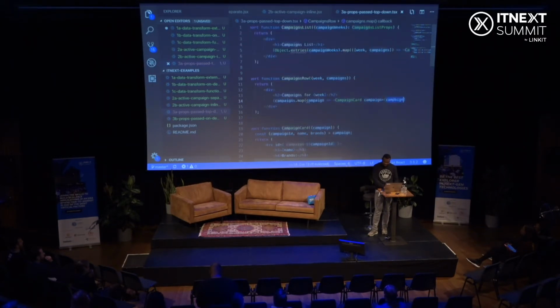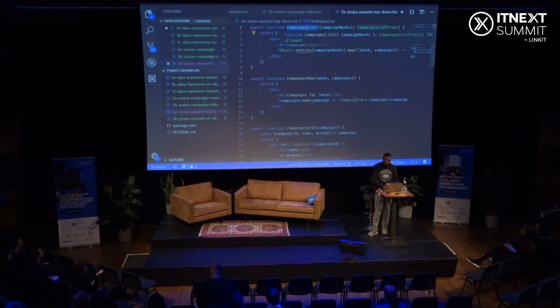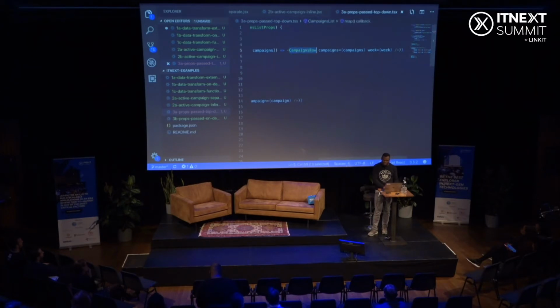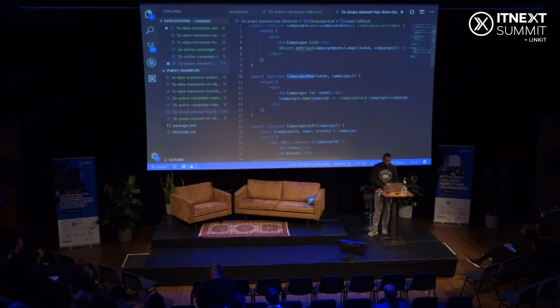This campaign, for example, is needed only by campaign card, but we are passing that prop in campaign list. So campaign list's job is only passing this prop down to campaign rows. It's not using this prop. And campaign rows is also not using this prop, so it's passing it down to campaign card. So what is the problem with this?